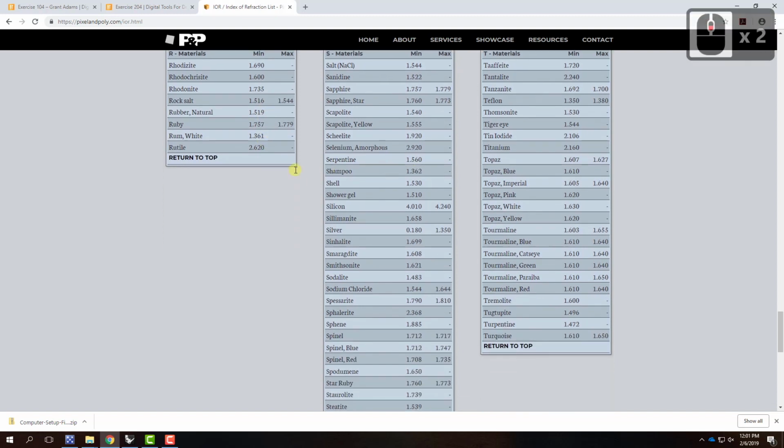Anyway, you can go through, or better yet, white rum. Let's find out what that is. You get the idea. So these things are known things, and if you were going to try to match up or create a material like a diamond, for example, you would go and look at this value so you would match the index of refraction to the actual material itself.